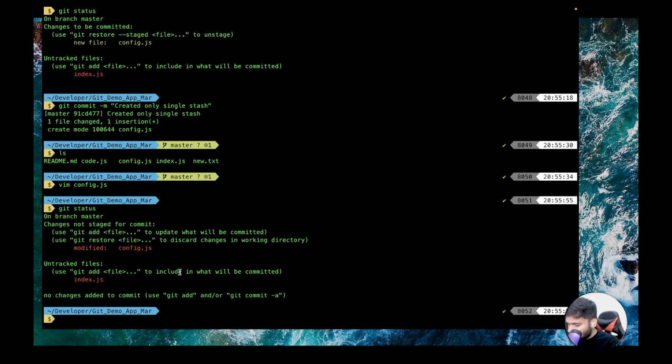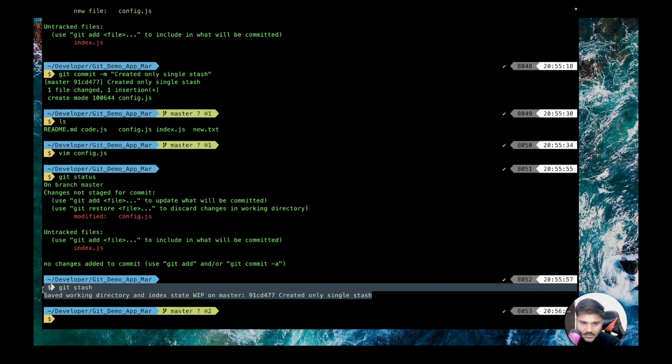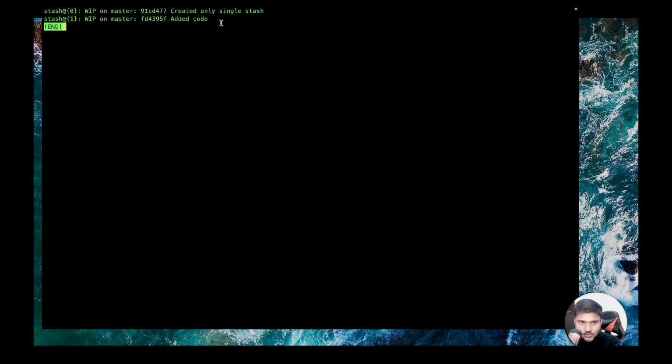If you want to create a stash, let's see. If you just directly do git stash, it says it created a new stash. Let's see. If you do git stash list, you can see there are two stashes. See, stash 0, stash 1.